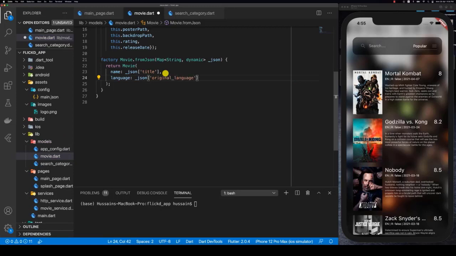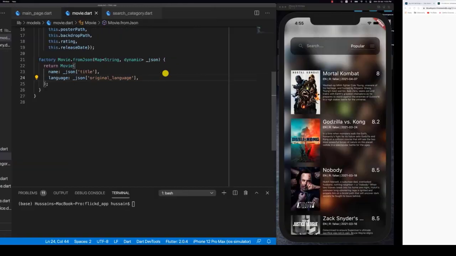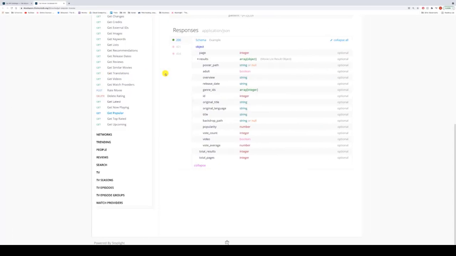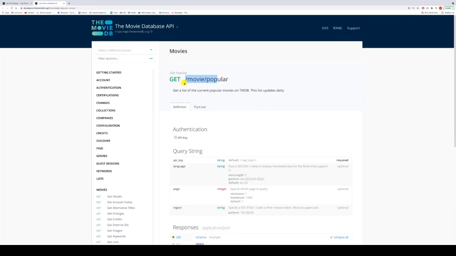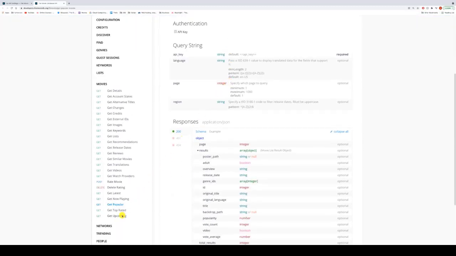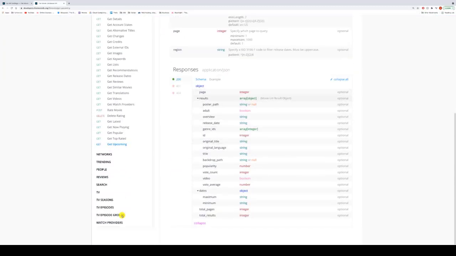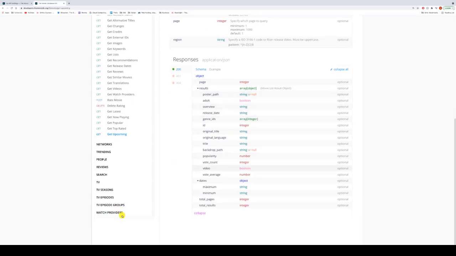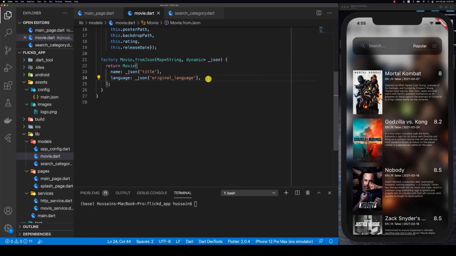And if you're wondering where I'm getting all of this information from, well, if you go back to the documentation and go to the specific path that we're going to be using, which is going to be /movie/popular or /movie/upcoming, you're going to see that the actual results array is going to have an array of objects, and each object is going to have these keys and values and what their actual types are going to be. So I'm taking the actual keys from here. As you can see, original_language, that's what we're using here as well.